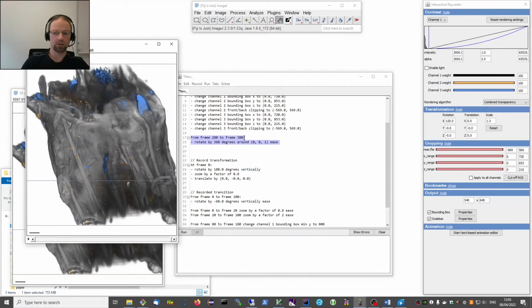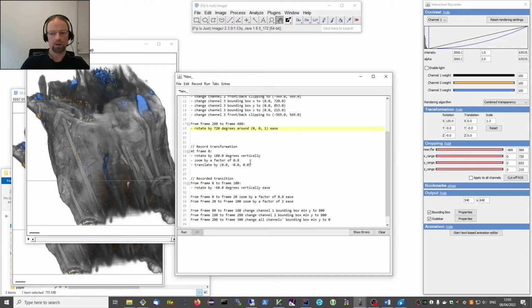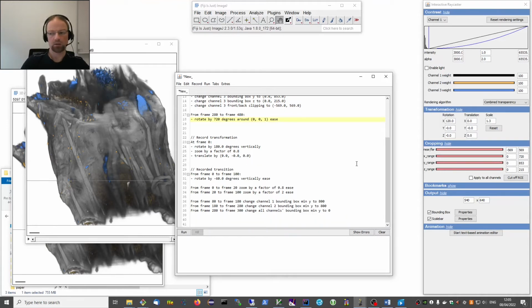Maybe let's make it a little bit more fancy. So let's not do one rotation but two. So let's go to 480 then, and let's rotate by 720 degrees. But let's switch in the middle to our saved bookmark. Okay, let's see how we do this. So we can do it anywhere, it doesn't really matter. We can do it at the end here. So add frame 380, so just in the middle of this rotation.